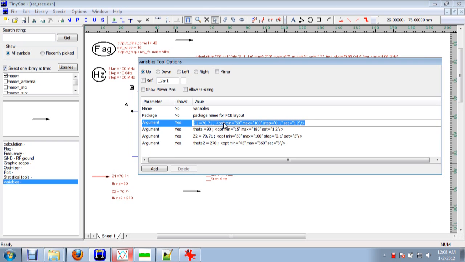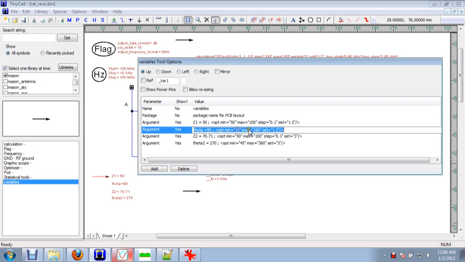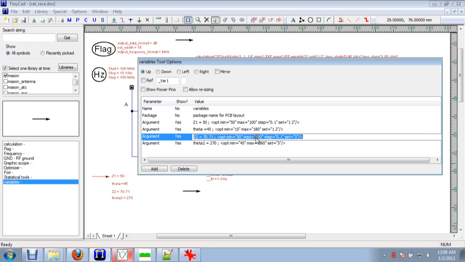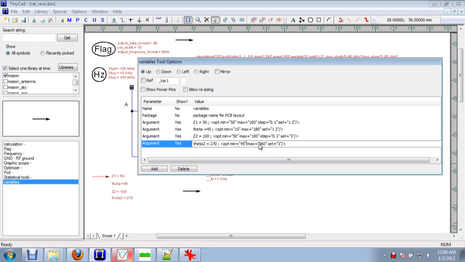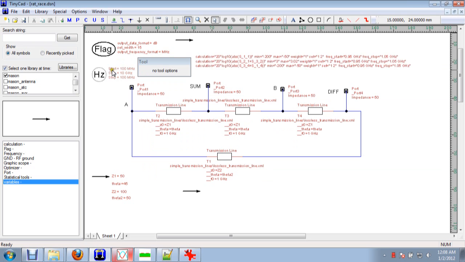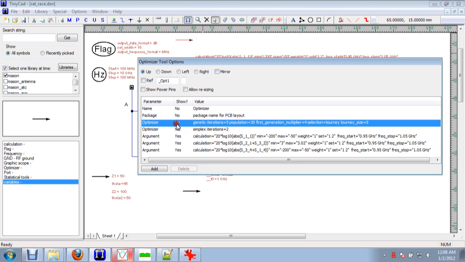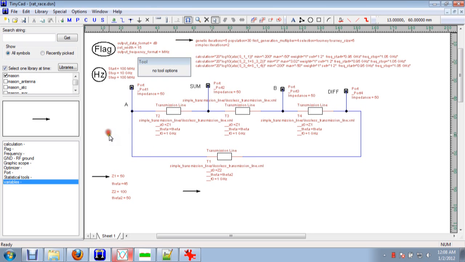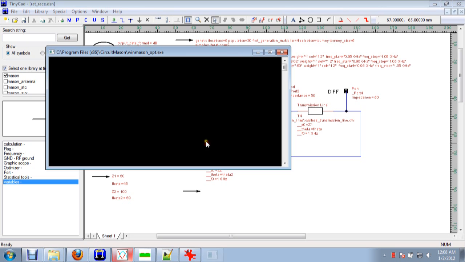So I'm going to go ahead and spoil these values. Turn on my optimizers and let this run.